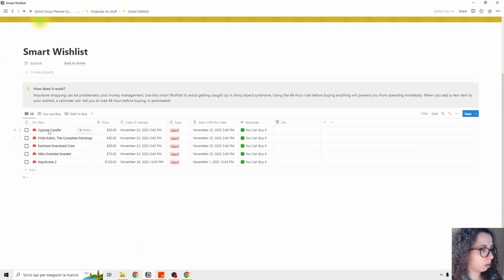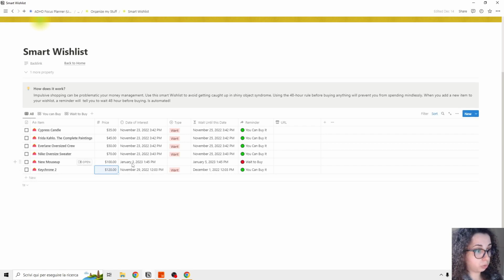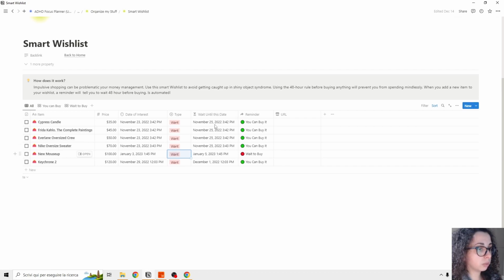And you can see, let's say that I add a new item. I really want a new mouse pad, a good mouse pad, and the date is updated to today. You can select if it's a want or a need, just to get clarity about whether you're going to spend a lot on wants instead of things that you actually need. And you can see there is a little reminder that you have to wait till January 5, and there is another reminder that says wait to buy.